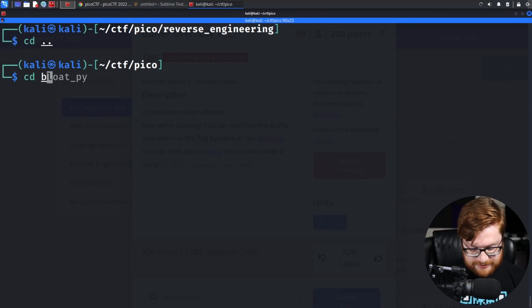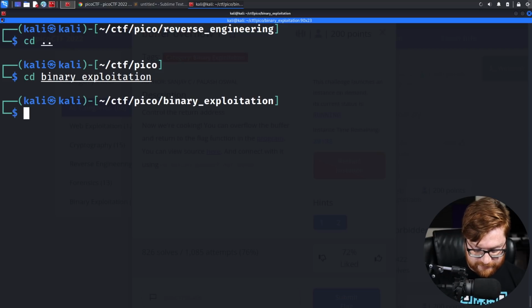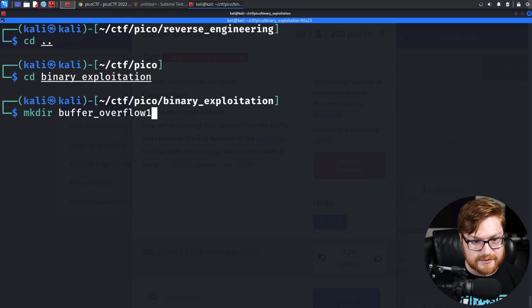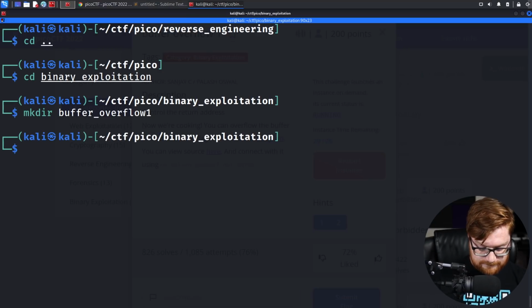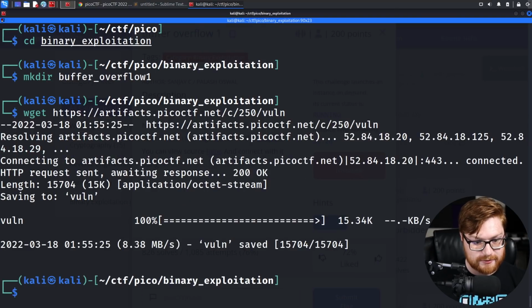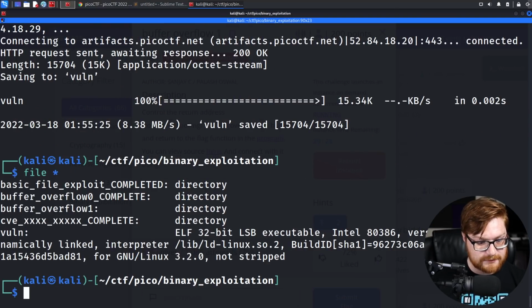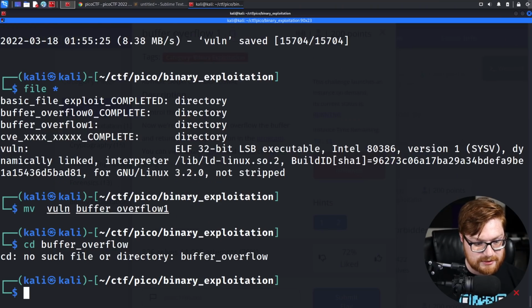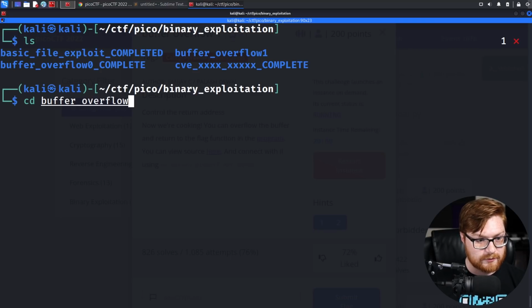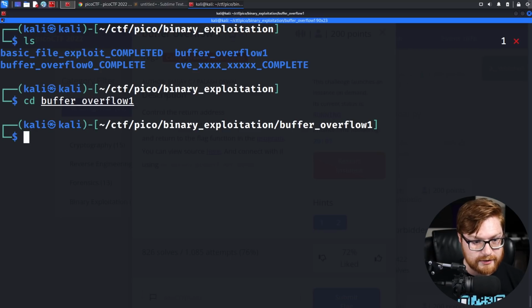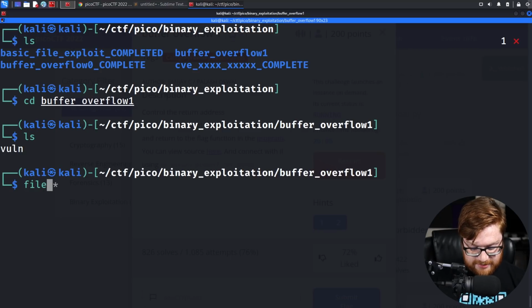I'm going to move into the binary exploitation folder for us. We'll make a directory for buffer-overflow1 in this case. We'll hit enter, wget this down, and we have a vulnerable application. Oh, where am I? Did I not even move into the buffer-overflow1? I did not. All right. So let's move our vuln program into that and cd into that directory. I wanted to make sure I went into buffer-overflow1 rather than buffer-overflow0, and there we go.